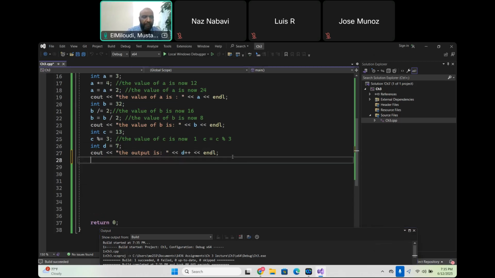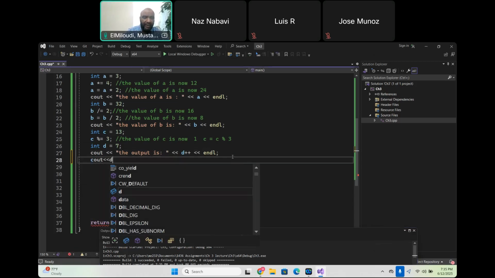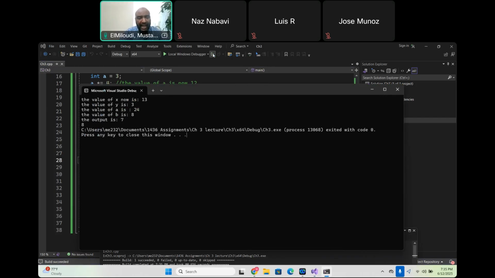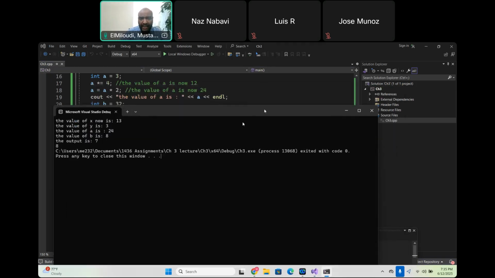For example, here, if I print D, you're going to see 8. That means it added 1. But after, can you see this? 8. This is just in case.